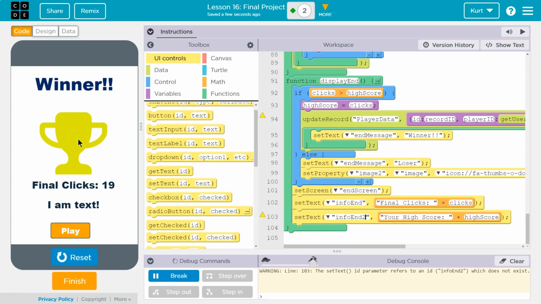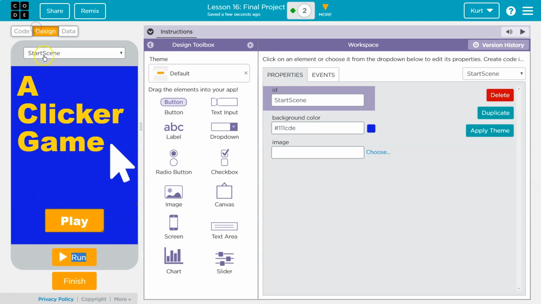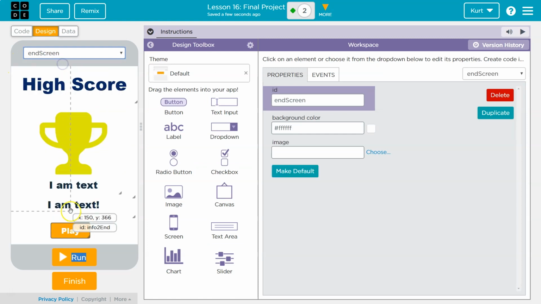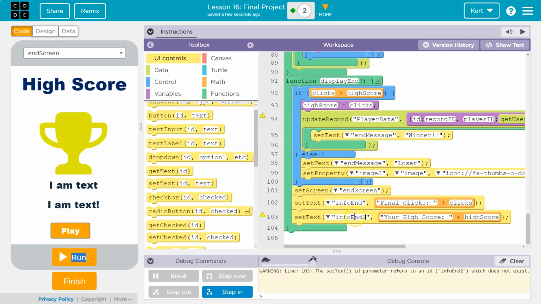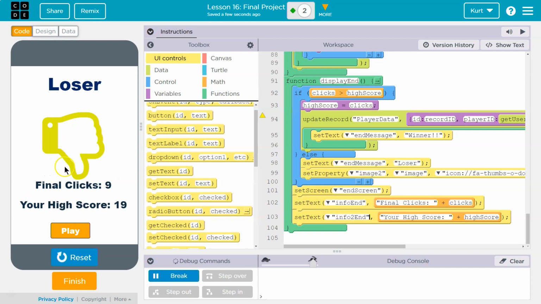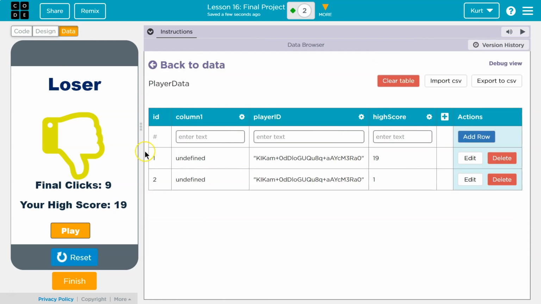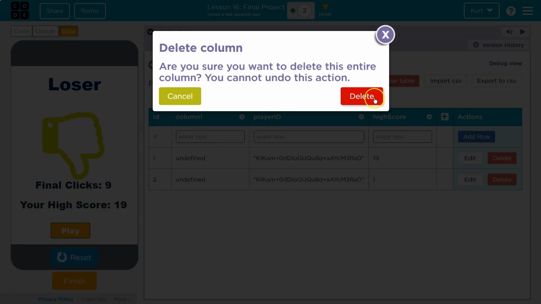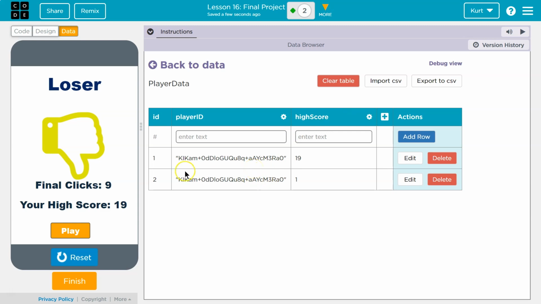Winner! So I got a high score there. The text still didn't work. I must have labeled this wrong. Info 2, and of course I did. Lose! And you see my high score here, and if you go to data, here, my play is recorded. Column 1.